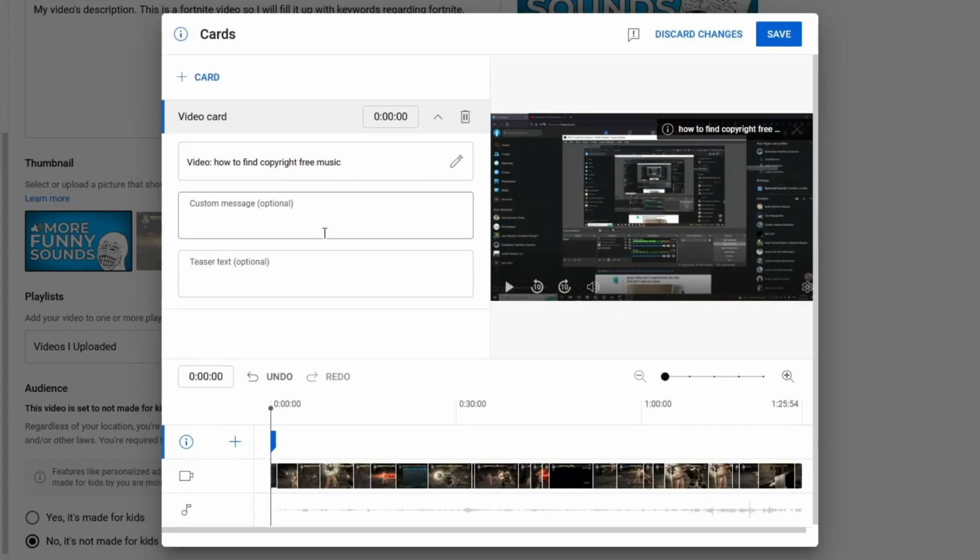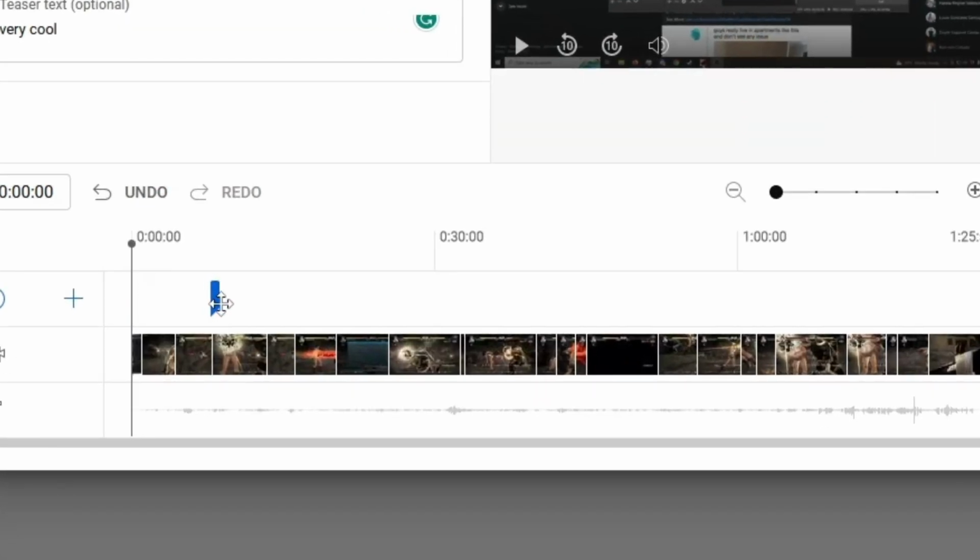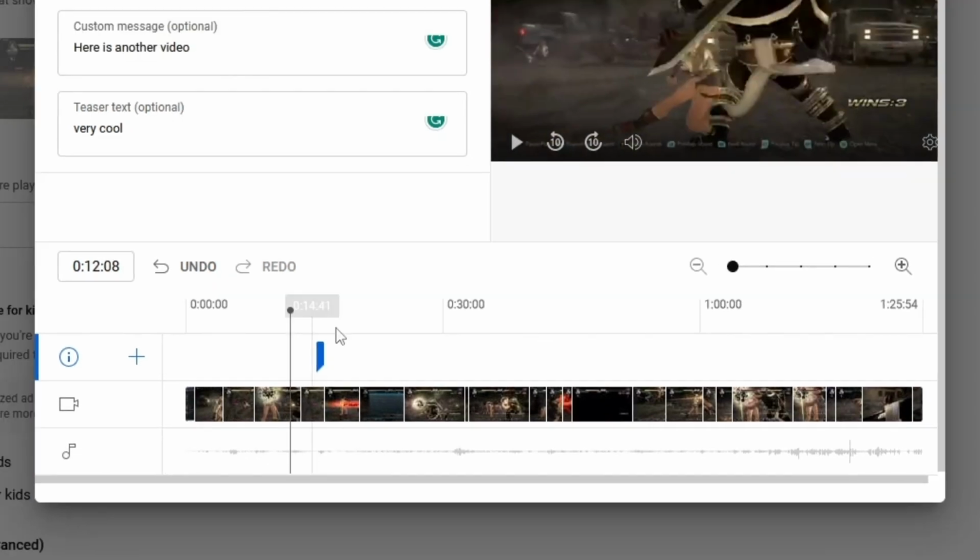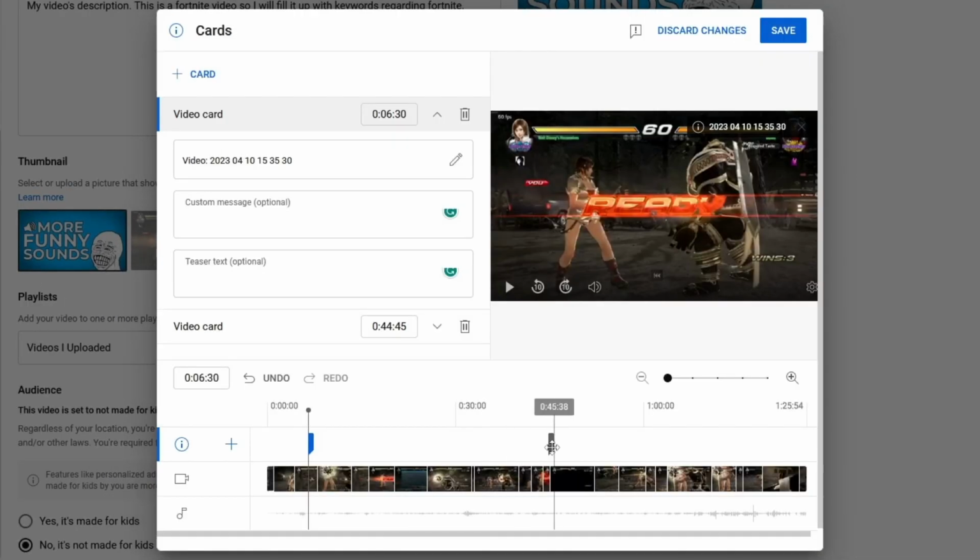You can add some text here. These are optional, so there's really no need to add them. You can also move your cards in this timeline here, so it appears at the correct time you specify. You can add as many cards as you need within your videos too.